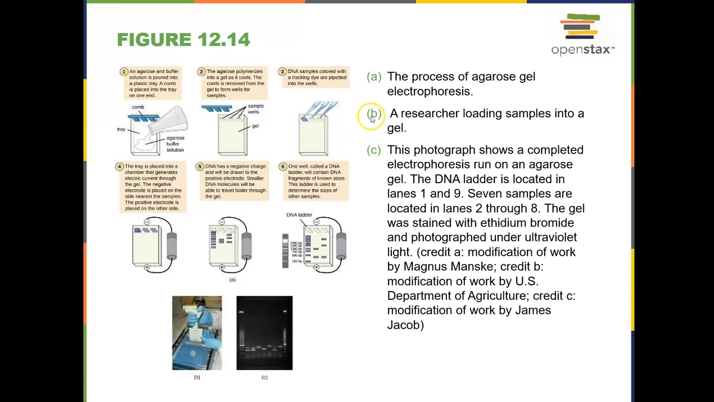Gel electrophoresis is another one. Please watch the video on this one. This is very important. You pour an agarose gel and a buffer in a plastic tray with a comb. We're going to do some of this in labs later on in the semester. The comb is put in there so you can get your sample in there. DNA samples are colored with a tracking dye so you can see where they're at. And then it is given an electrical current.